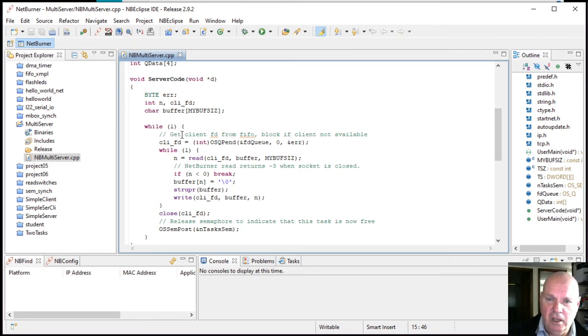In this while loop, the first thing the task does is block on the queue waiting for a file descriptor. So this task will go to sleep until the main routine has a connected client, gets that client file descriptor and puts it on the queue, and then the server task reads that value off the queue. I give it the same variable name, but that can be anything. And then I enter my read-write while loop here, serving that client.